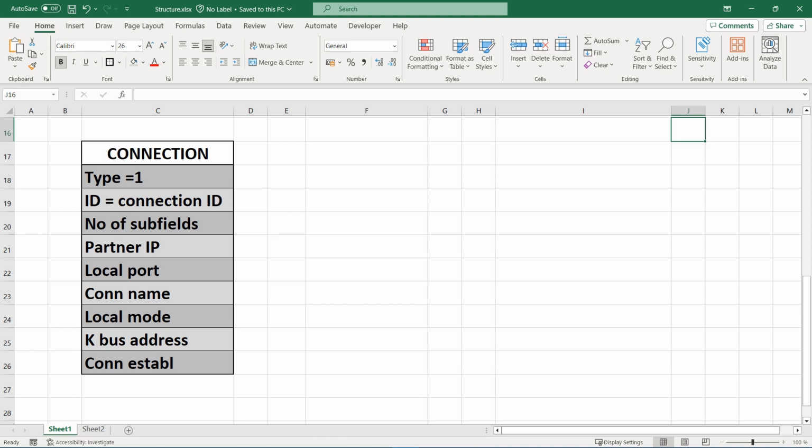This value must be specified for AG send and AG receive. Next, number of subfields, that will be used to configure the connection. Some fields are mandatory, some, optional. IP address of the partner. This subfield is mandatory. Local port number. This subfield is mandatory. Remote port number. This subfield is also mandatory. Connection name. This field is optional. Local mode. This field is also optional. KBus address. This field is meaningful for S7400 series. Connection establishment. This field is mandatory.